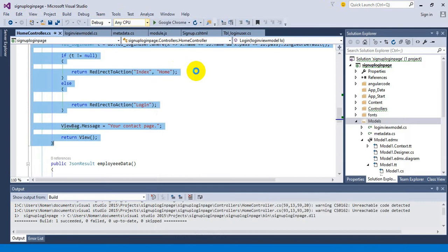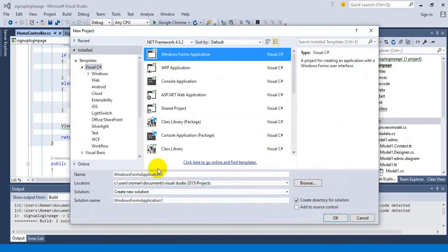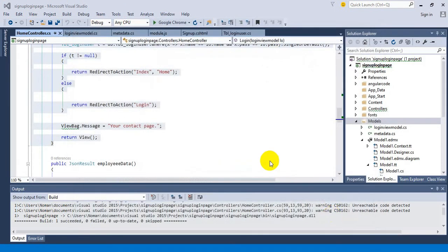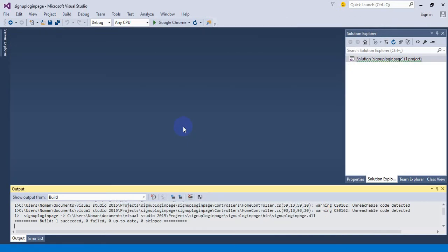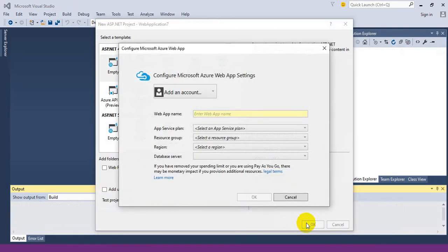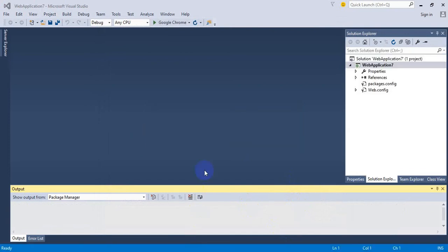Now I'm going to add a new project. I'm going to create a login and sign up page in web forms with the same code. Web forms application, sorry, .NET web application. I'm going to add an empty project here. Click on OK. Our project is going to be created. Okay, our project has been created.